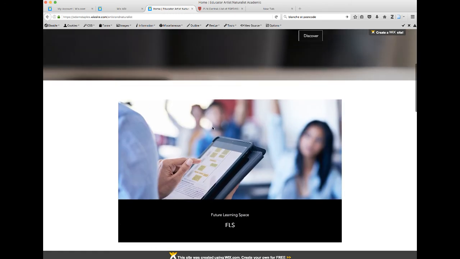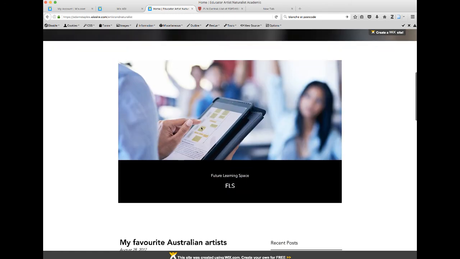underneath. In the next video tutorial, I'm going to step you through how to make this into a hyperlinked image or icon that takes you to the page where you're going to be curating all the information about your future learning space.